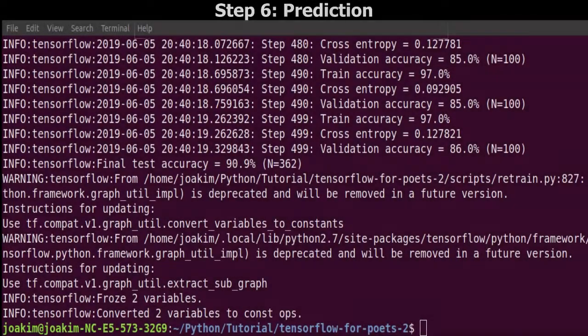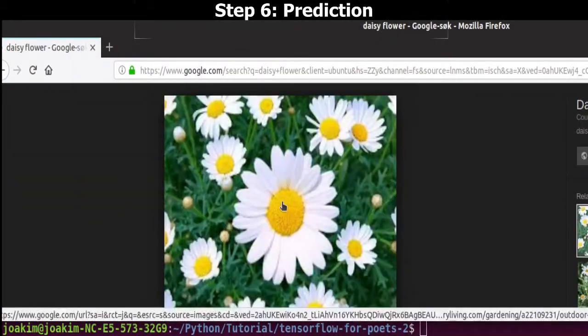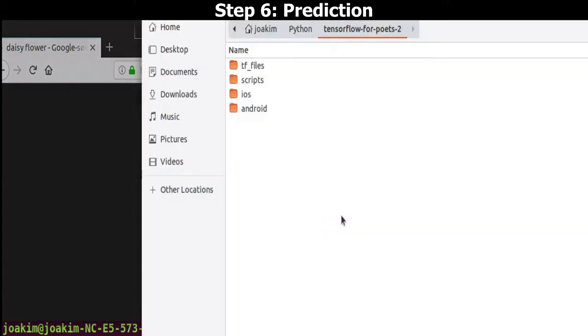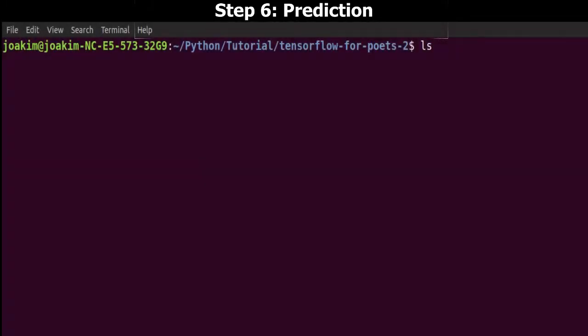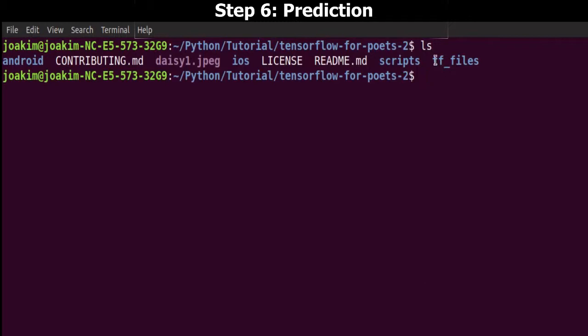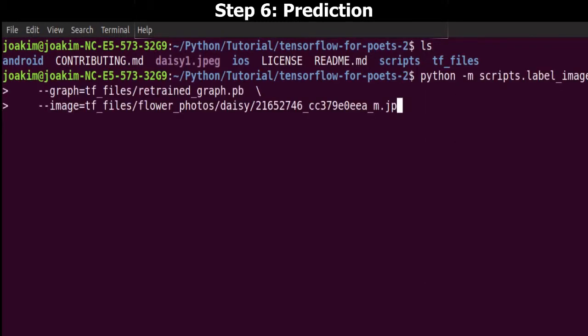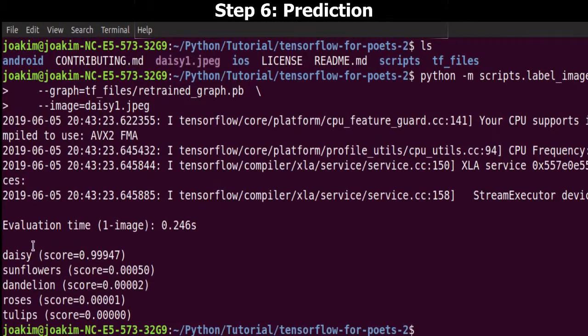The last step is to do the prediction. Let us download a random image of a daisy from the internet. Copy the text from the description and paste it into the terminal. For every image you want to predict, the only thing you must change is the path to the image file. As expected, the classifier can easily tell which flower it is.